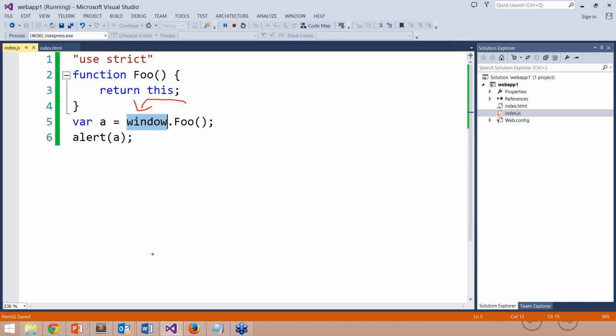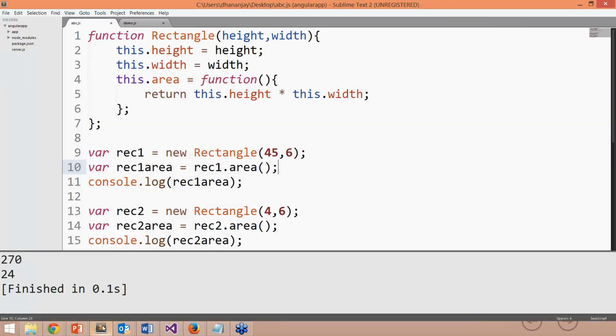So if I go ahead here, what is happening is that this inside this rectangle is your current object. So we are assigning properties to the current object: height, width, value, and then this.area. In this way, you can work with the constructor pattern.